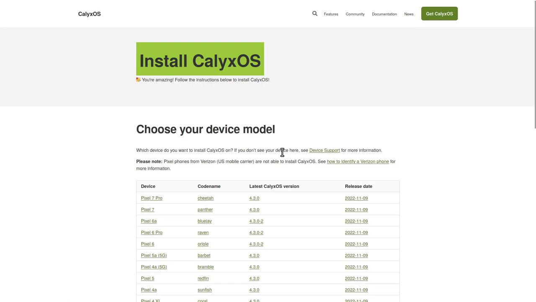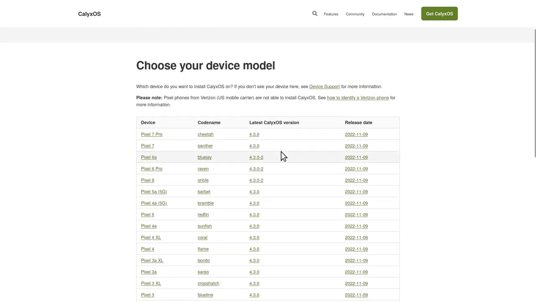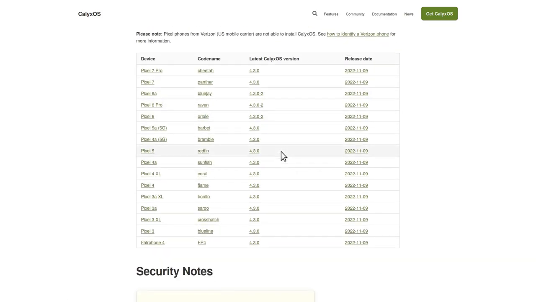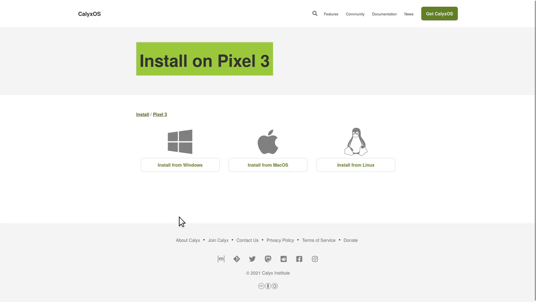And now we're presented with a list of devices. In our case, we have the Google Pixel 3, so we click on Pixel 3. And now we are presented with a couple of different systems. As I said before, we are on a GNU Linux system, so we say install from Linux.